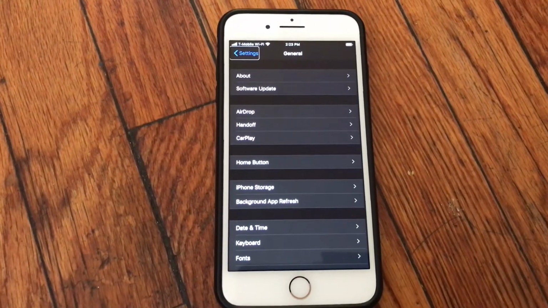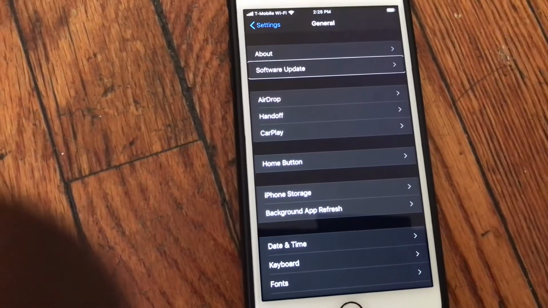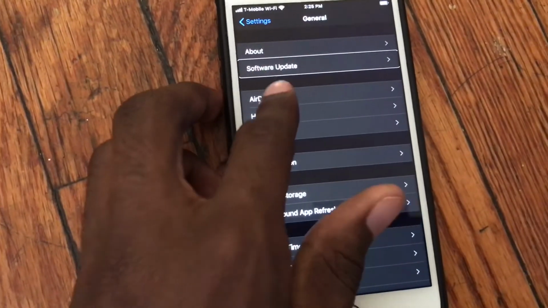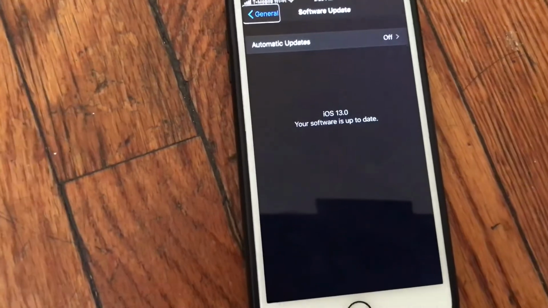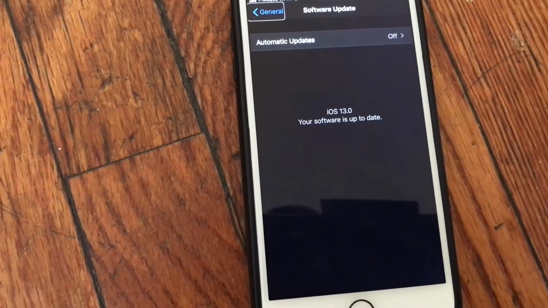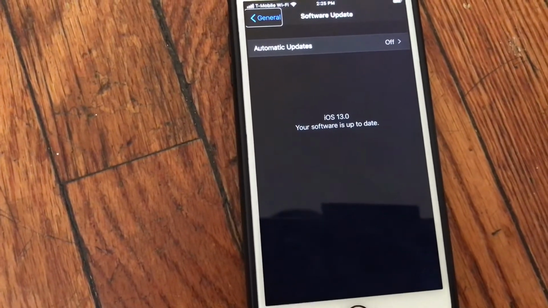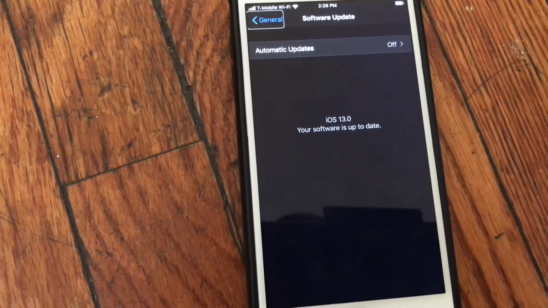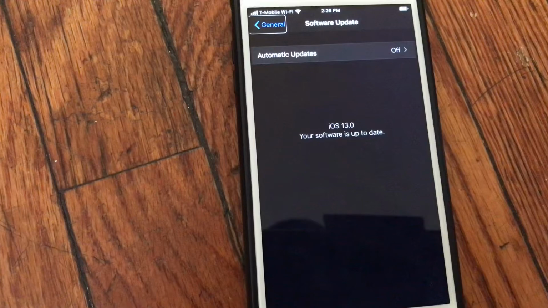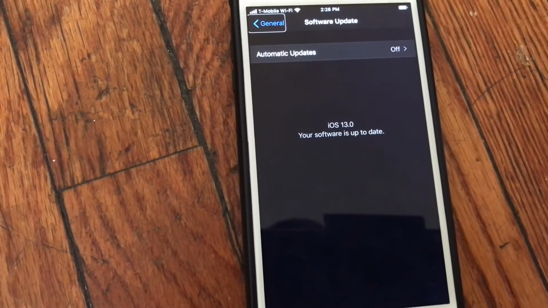Inside of general, go ahead and click on software update, and then we're going to go ahead and install the update. Now on my device here, it's not showing the screen for me to go ahead and install the update because I'm already on the developer beta. But if you're doing this right now, you should see a screen to install the public beta of iOS 13.